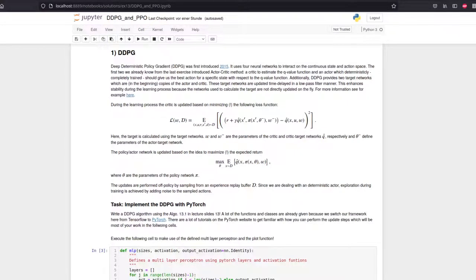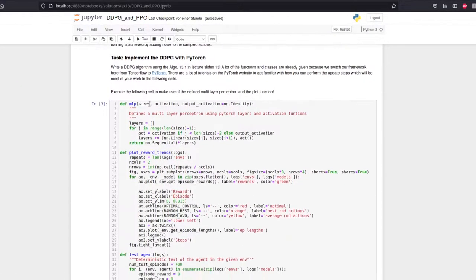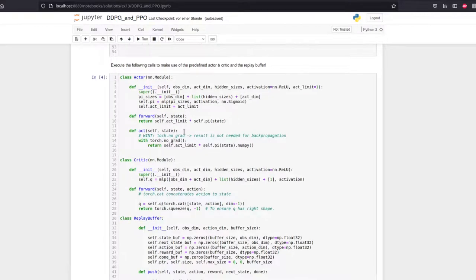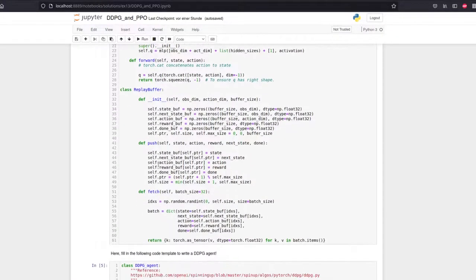For more details about the algorithm itself, we refer, of course, to our lecture, and maybe to Spinning Up, where also a good introduction can be found, and also we've used their code as orientation for ours, like, for example, the already provided multilayer perceptron here. These are some helper functions, and like promised, we provided to you also the implementation of the actor and critic with PyTorch and the replay buffer.